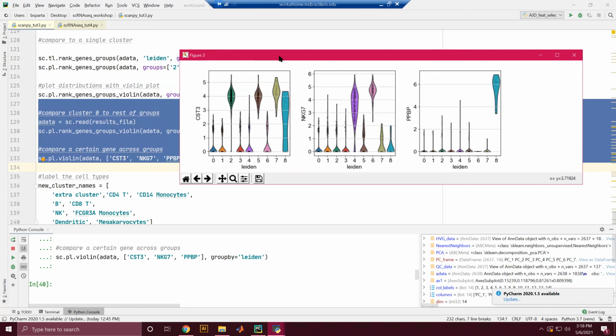So here we can see that our CST3 has a range of expression in group 2, but is more highly concentrated in groups 4, 5, and 7, for example. And similar with NKG7, we can see how the density of the gene's expression changes relative to all the cells per group. And we can also modify these graphs in many different ways, like by color or by changing the labels.